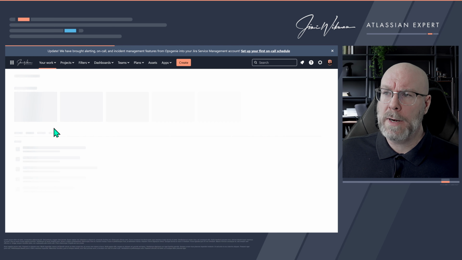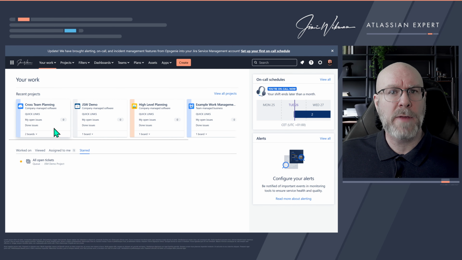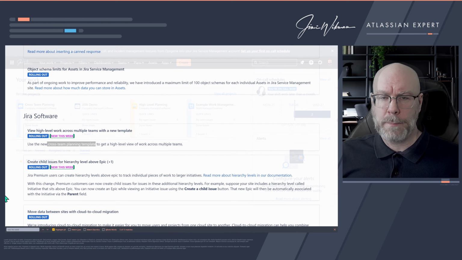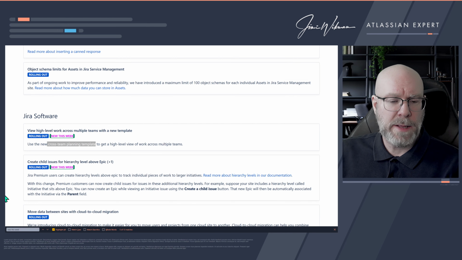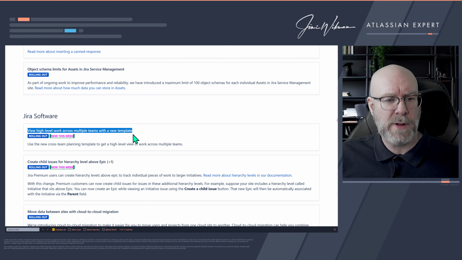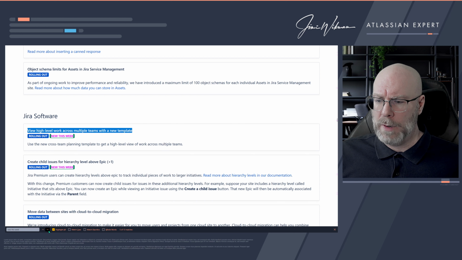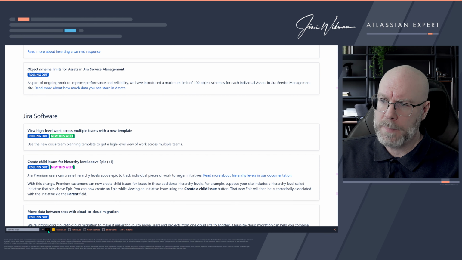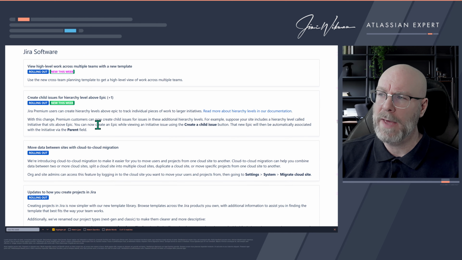Good. Let's move back and check what else they have in the release notes. So here we are back in the release notes, and we looked at view high-level work across multiple teams with the new template. That was the last thing we checked out. So now we're going to take a look at the next one. And the next one is create child issues for hierarchy level above Epic.